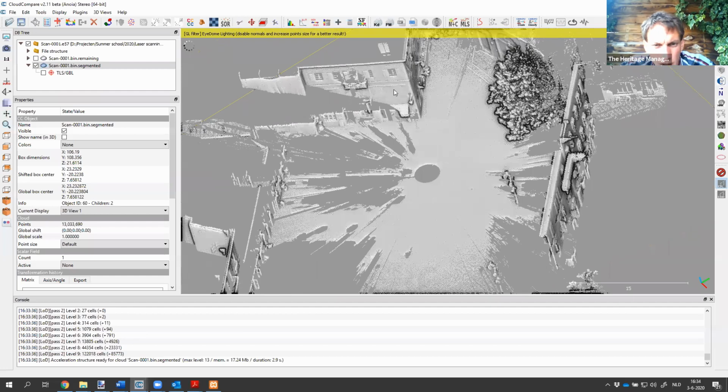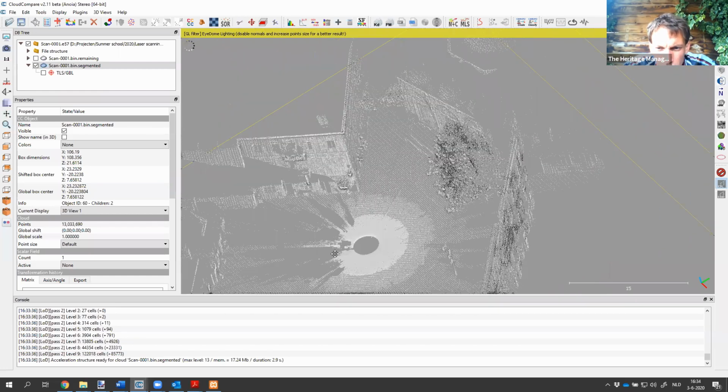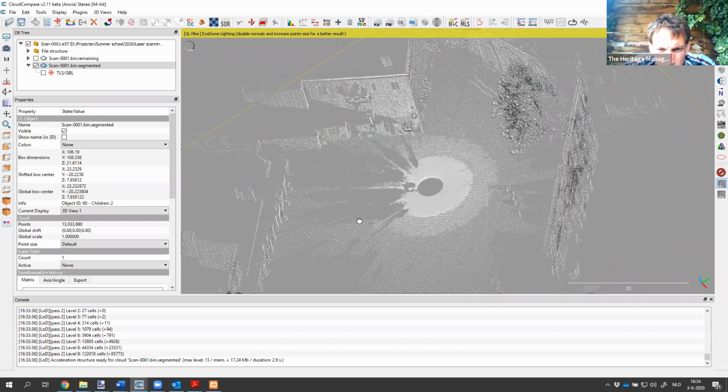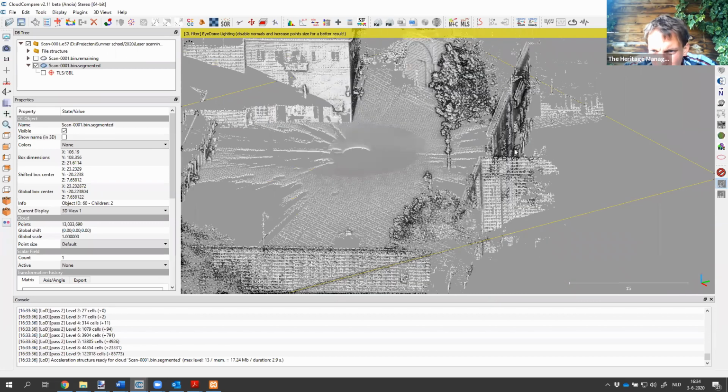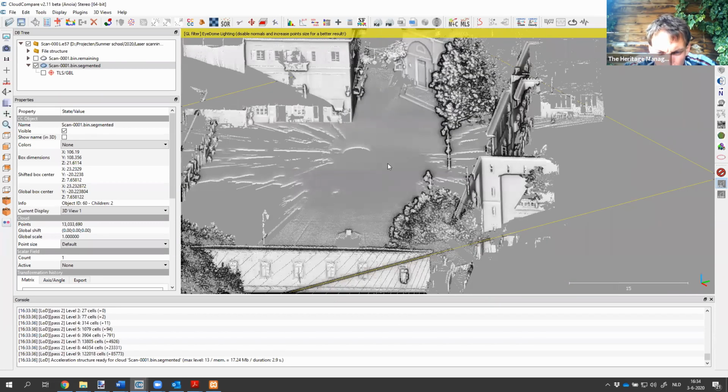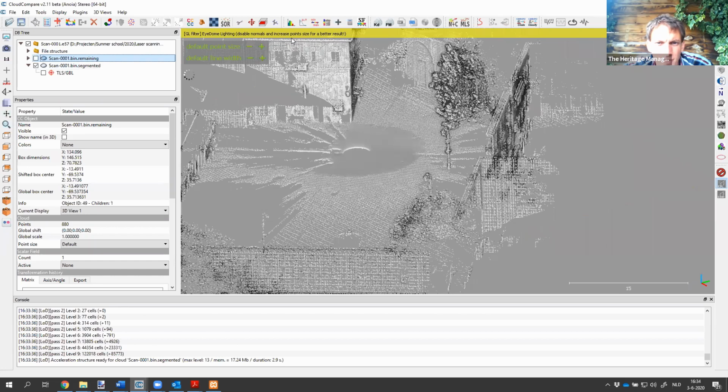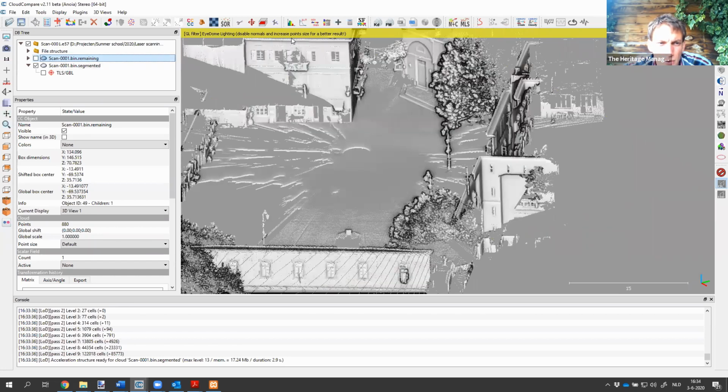Another reason for using that tool is to eliminate small portions of the point cloud where you say, okay, this is not relevant, or these are moving objects. You can just make your polygons around the object and eliminate them, and they will be put in the remaining folder. And you can retain the segmented point clouds.